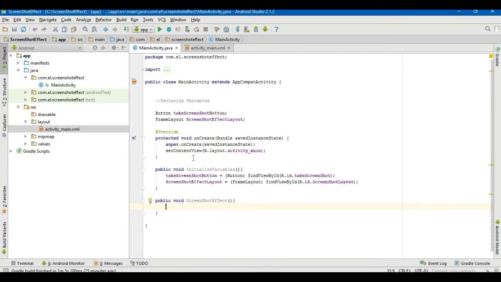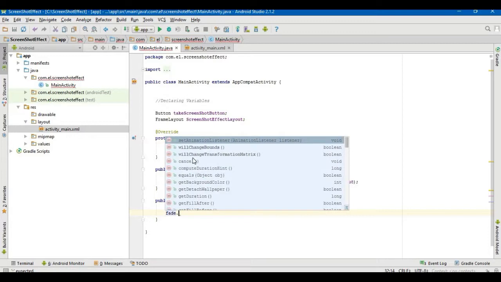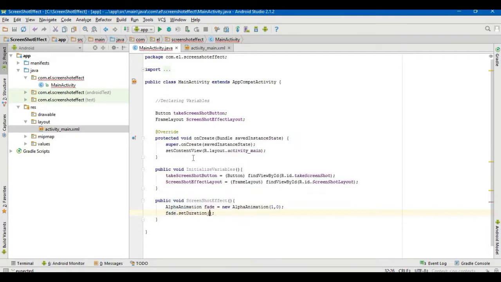In this function, what we will need is an animation to show the screenshot effect on the button press. Now we will create a new alpha animation with the name fade and initialize it to new alpha animation, and the passing parameters are 1 and 0. 1 meaning that it will be visible at the start, and 0 meaning it will be invisible at the end.